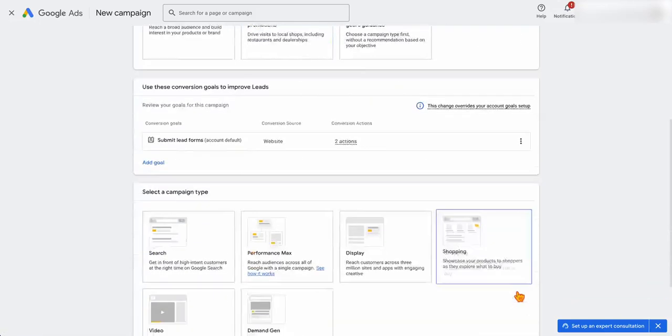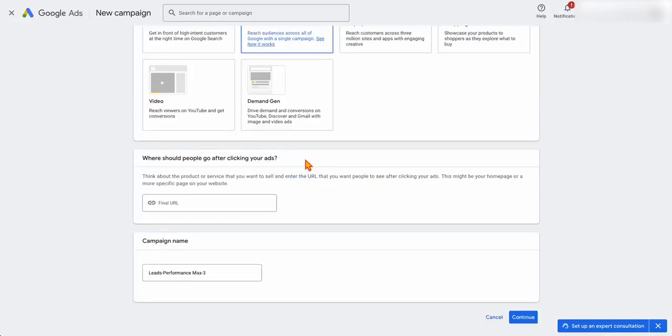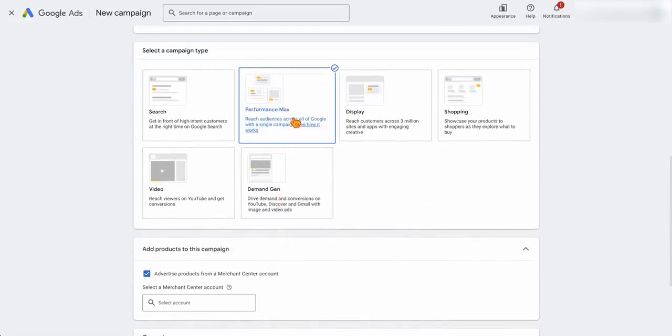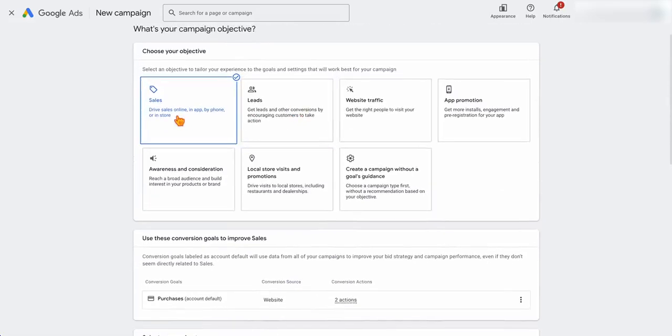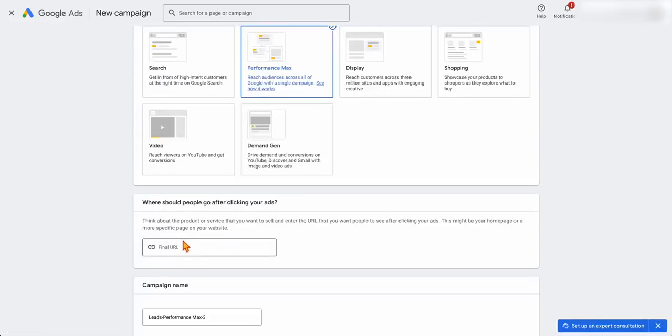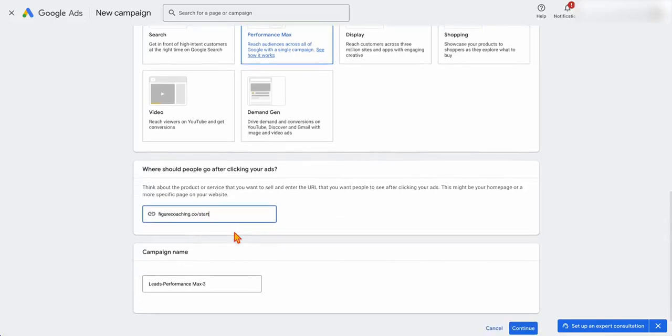Then go through and click continue, and we want to select Performance Max. This is where you see two different options. If you do not have a shopping feed connected, you'll see where you can enter in the final URL. But if you do have a shopping feed connected, and we've selected Performance Max and we've selected sales, you've got a section in here where you can add in your Merchant Center. So first in here, we'll set up the URL, but that's giving you both examples.